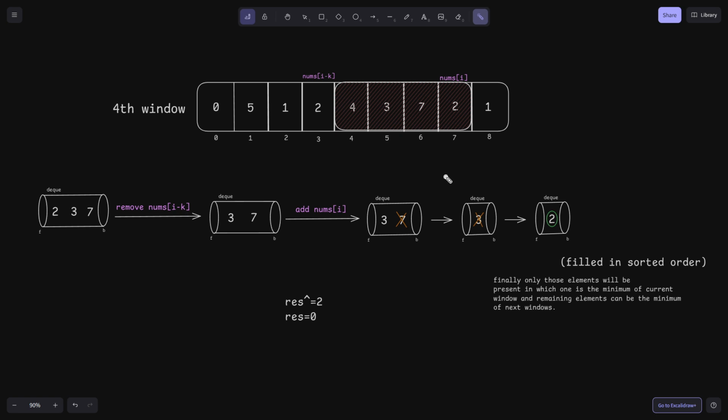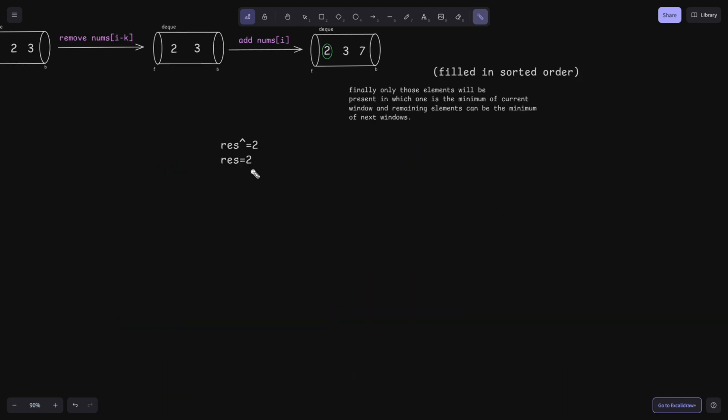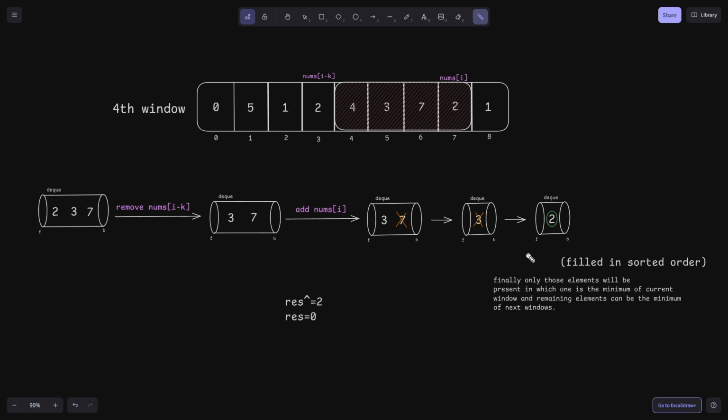It's complete maths. So after removing the contribution of this 2 from the front, and adding this 2 here, we realized that this 7 and 3 cannot be the minimum of the current window or the remaining windows anymore, so we simply erased them, and in this way only 2 is remaining in the DQ now. So we will take a XOR of the existing XOR with this result. Since the existing result was 2, I will take a XOR of this 2 with this 2, which will result in 0, and in this way our second last window is also done.